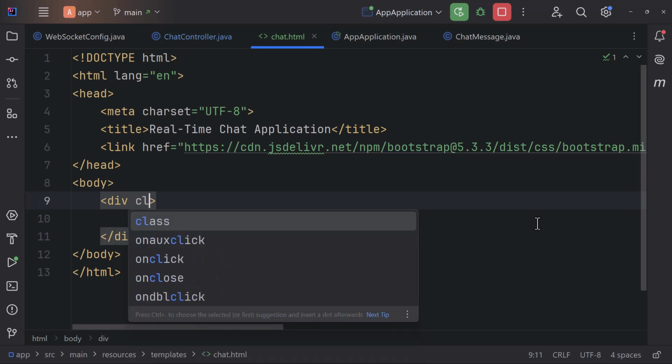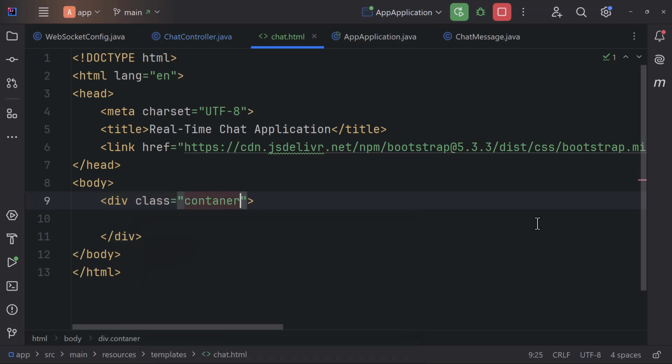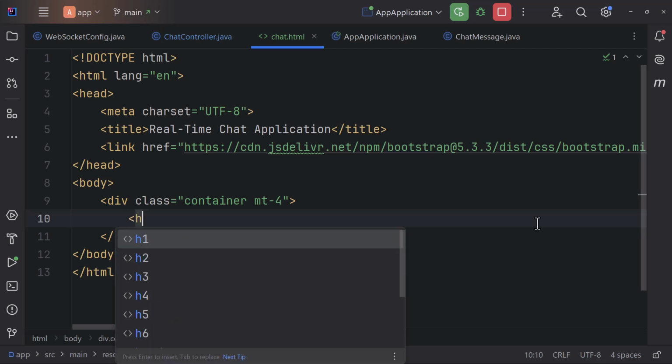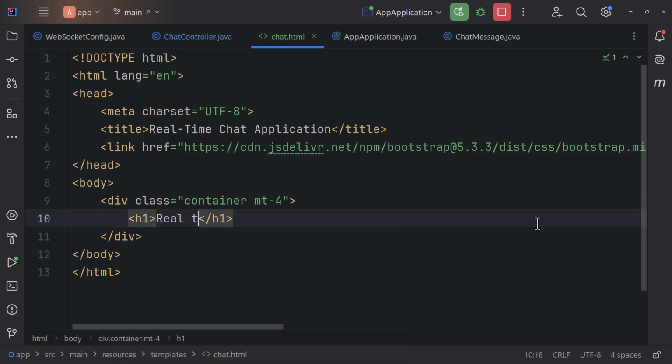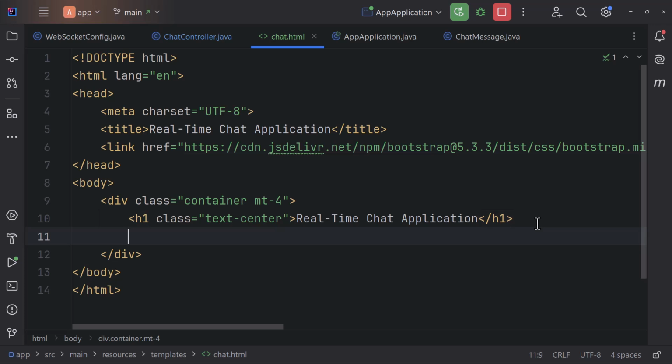Now this div, I'm going to add a class. I'm going to say container, and I'm going to say empty 4 over here. This is what we are adding. I'll say h1 over here, and I'll say real time chat application, something like this. And I'll add a class over here, and I'll say the class is text center. So I need to get this text onto the center. Okay, this is done.